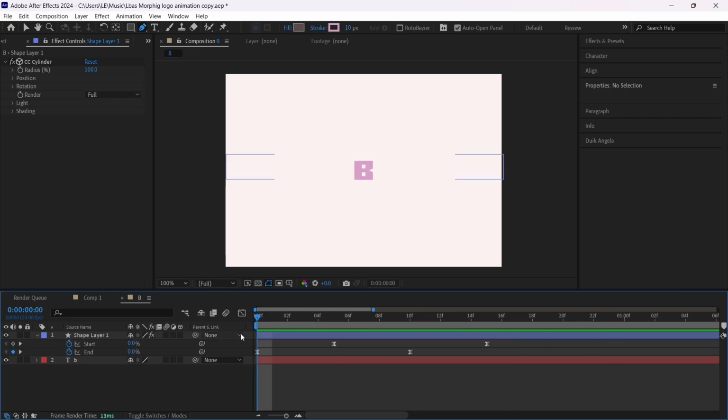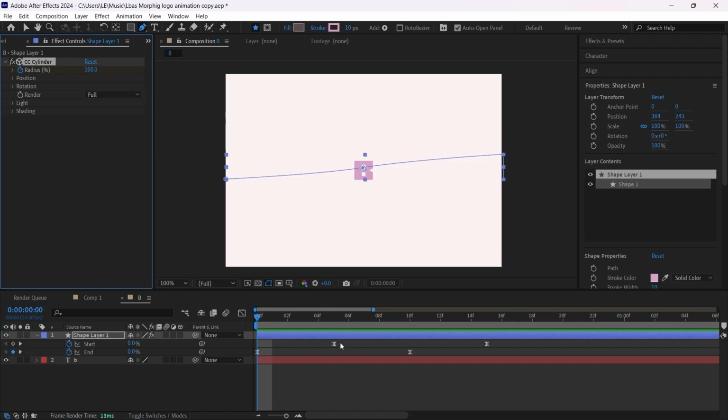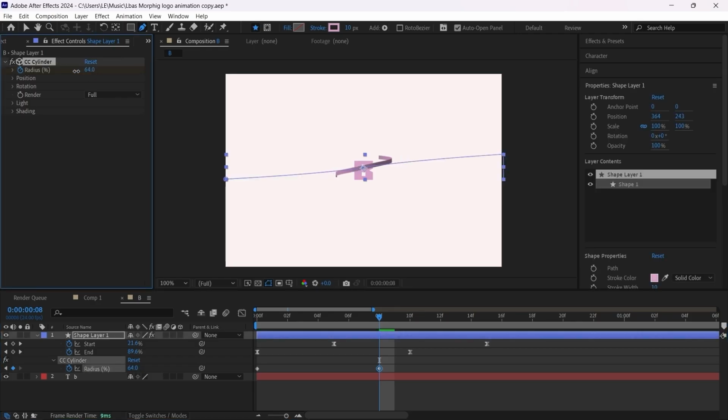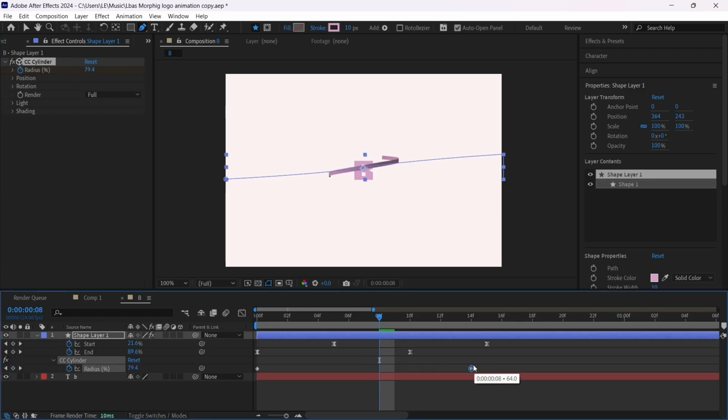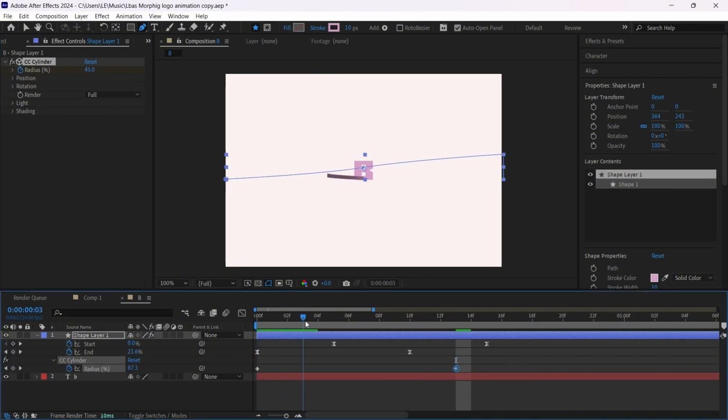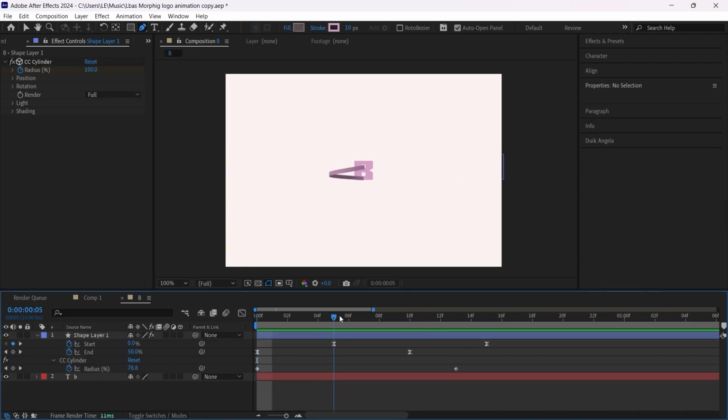All right. Now the next thing I'm gonna do here is adjust the radius. So right here under CC Cylinder Effects, click on here to add a keyframe. Click on U. Move the playhead a little bit, and then around here, I'm gonna reduce the radius of the cylinder a little bit like this. Okay, maybe more. Okay, so it just rotates around our letter.